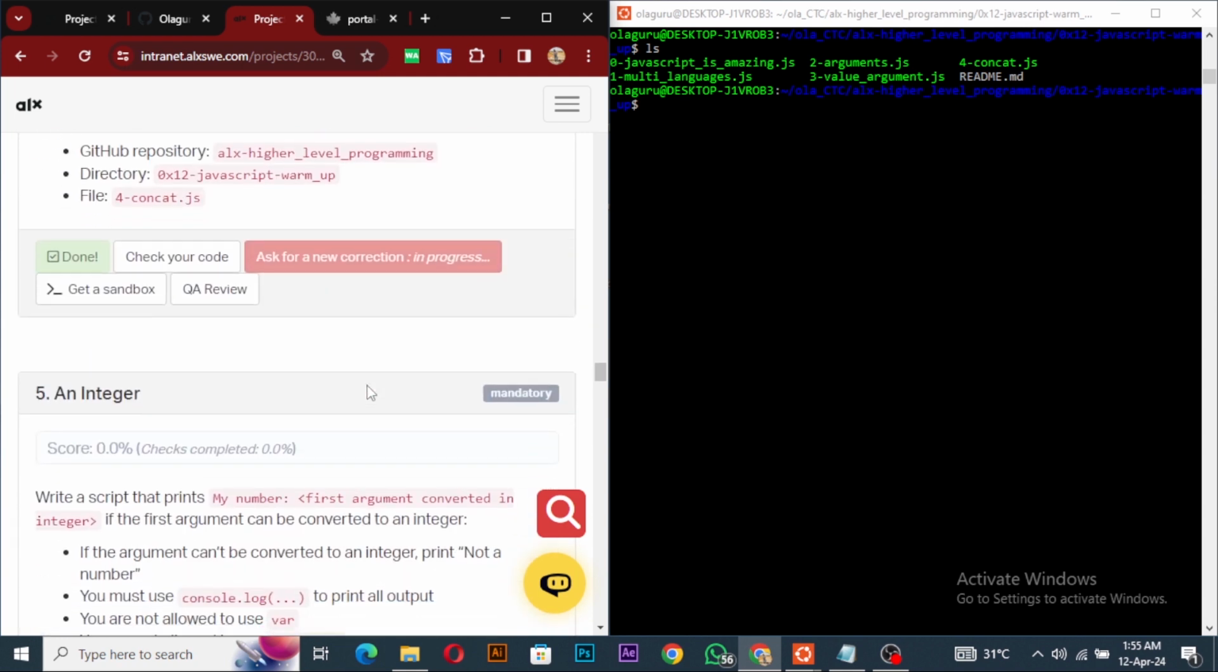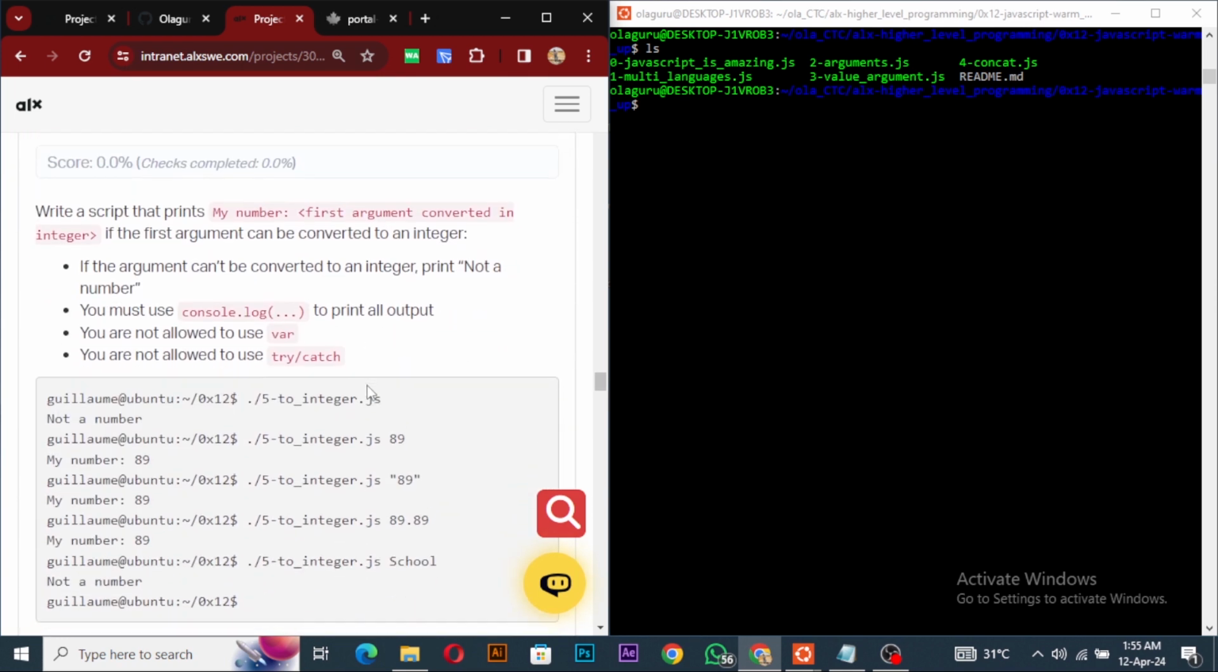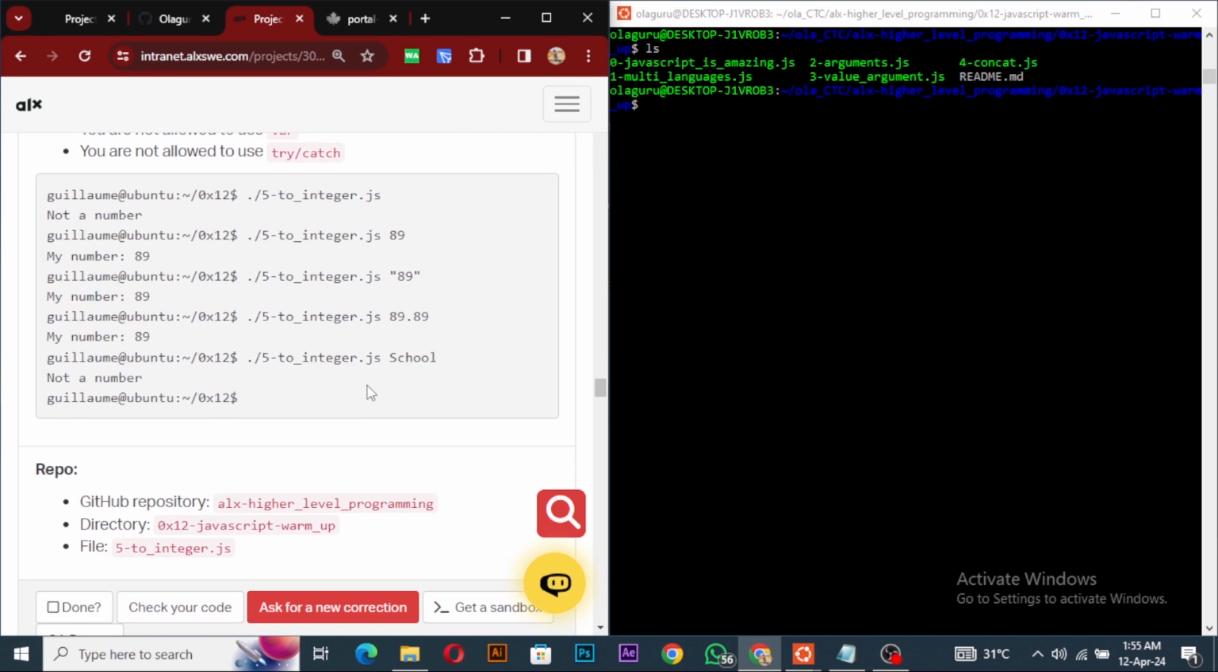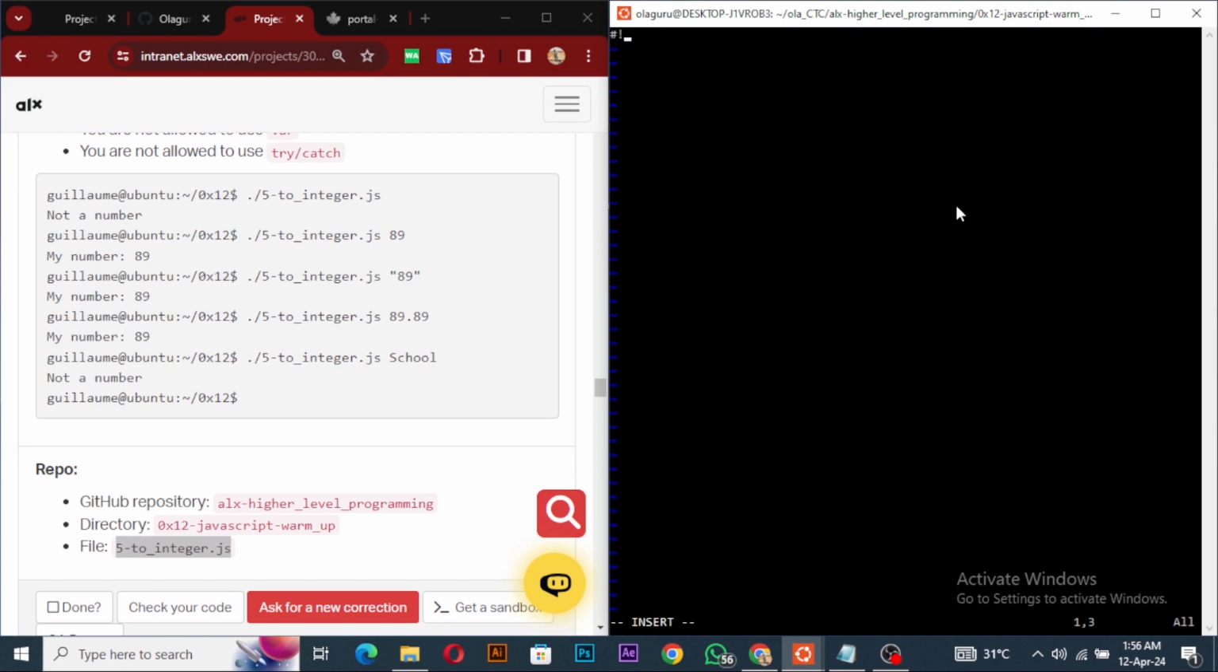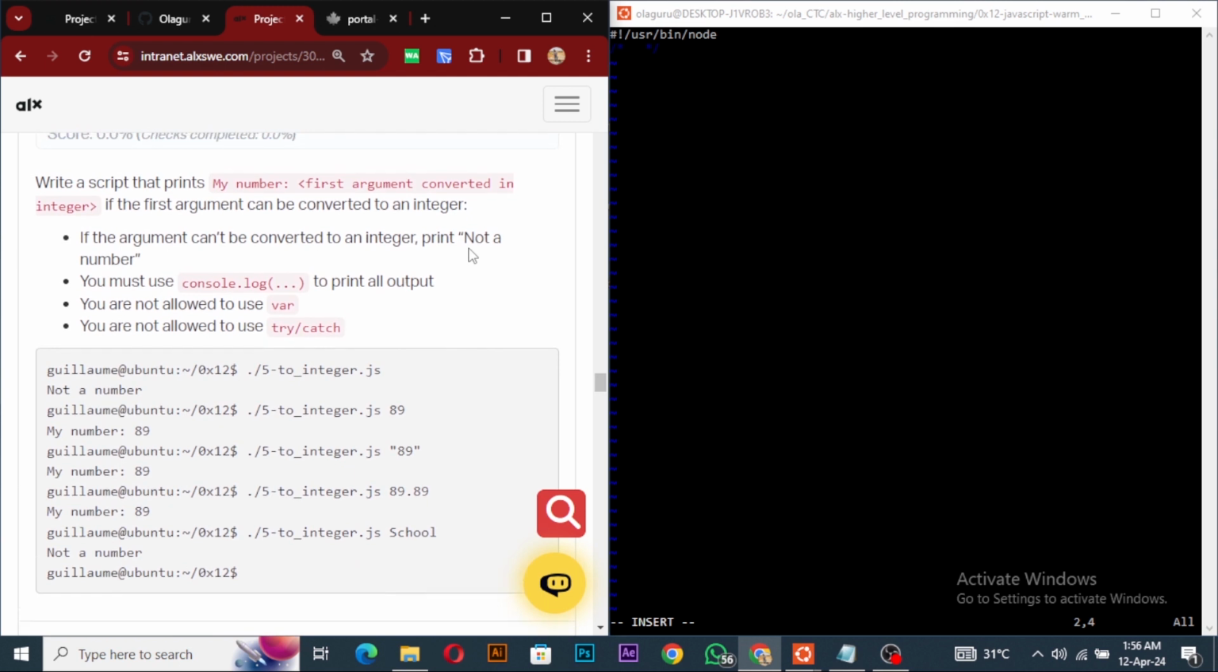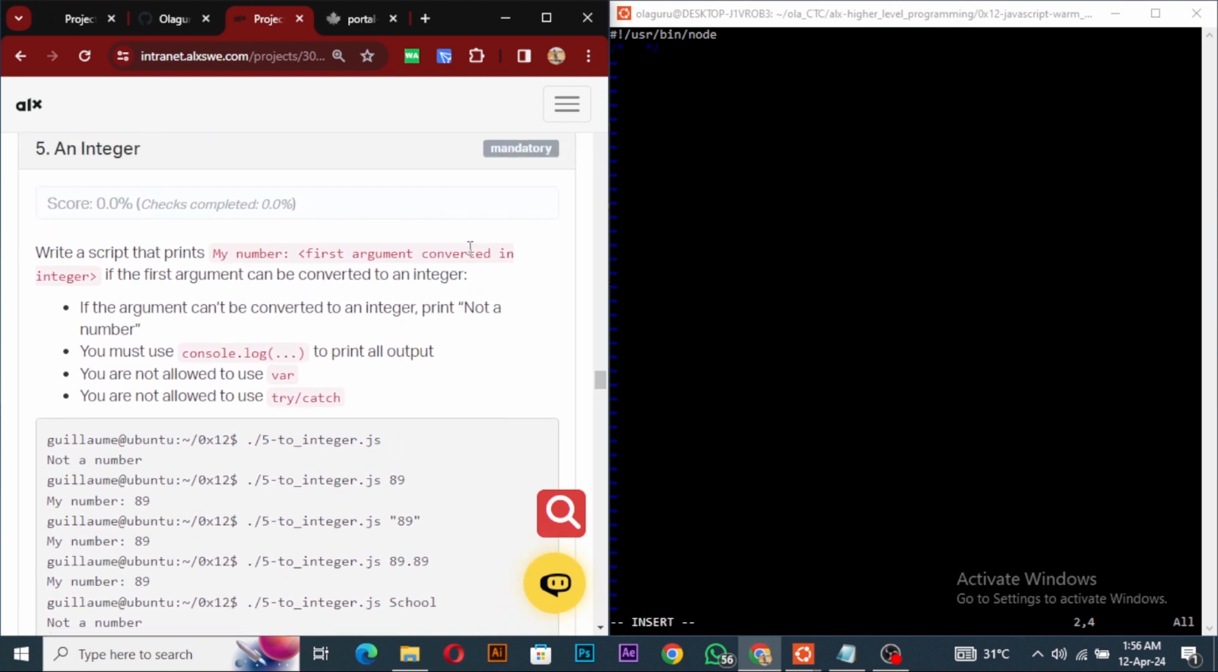And write a script that prints all this. So let's just copy this first. So vi this, I haven't read the question though. usr/bin/node, and then run this. Good. So we go back up and say write the script that prints my number. It's going to print my number, right?